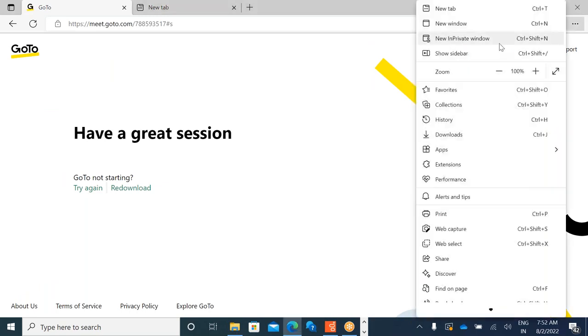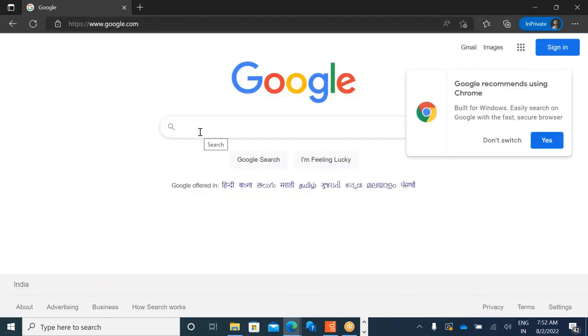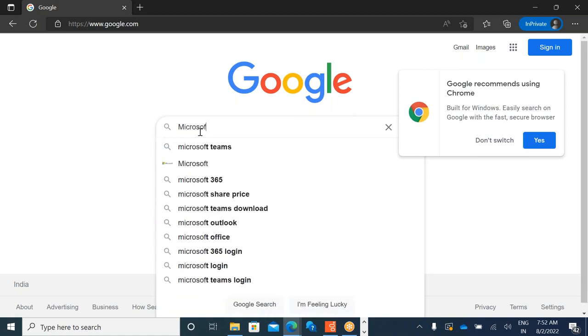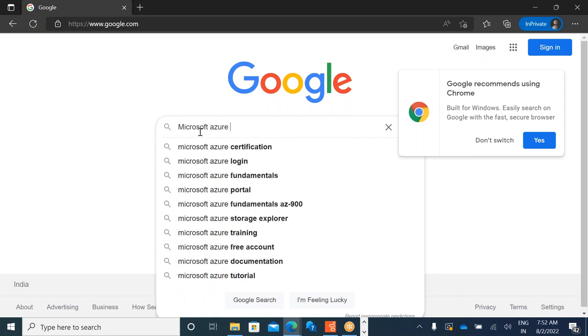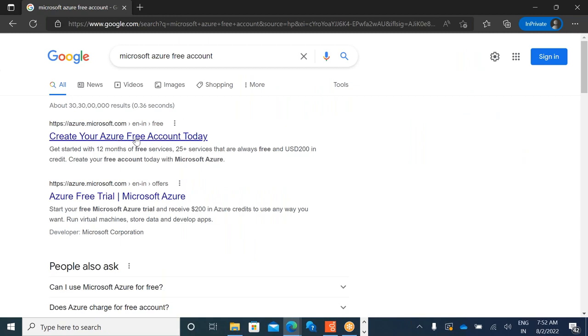So I already have an account. I'll open an InPrivate window, a new InPrivate, incognito mode, okay, because you can open your browser only. I already have the account, which is provided by my organization, and you have to create your own free trial account, right? So just go to your browser, and just Google Microsoft Azure free account. Okay, so create your Azure free account. Just click on this.